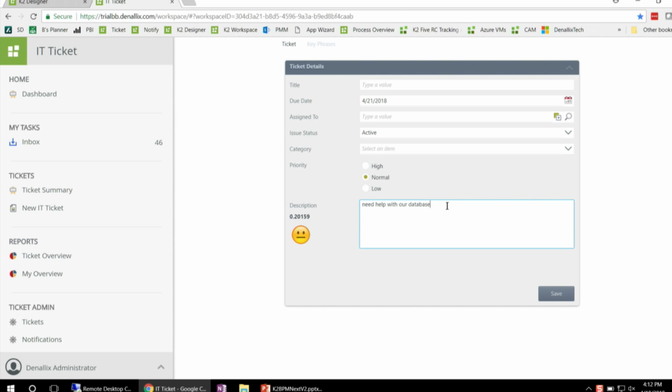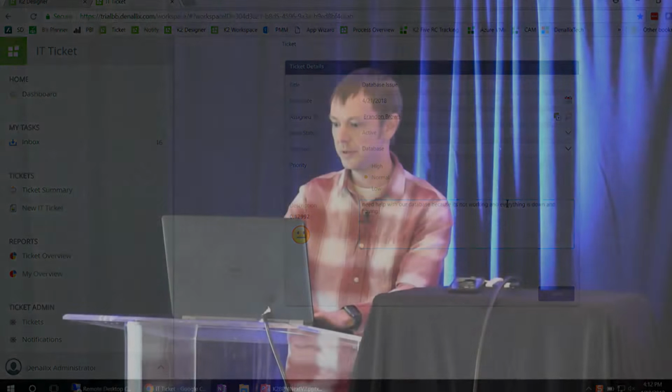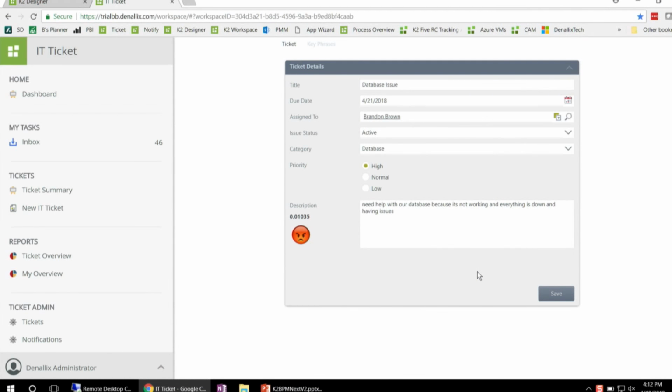But in this case, we can say something like this, because it's not working, right? And if I add a little bit more color, and we can also say, and everything is down and having issues, right? So we get an angry face. So the sentiment of this particular ticket is angry. So again, we've automatically changed the priority to high in this particular example.